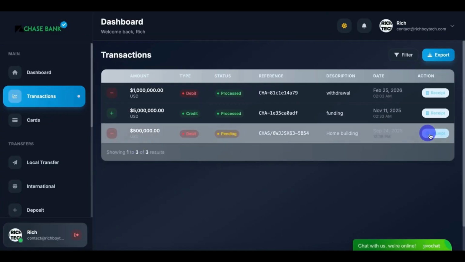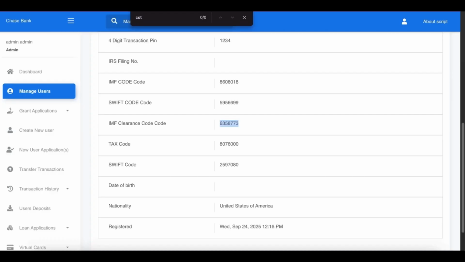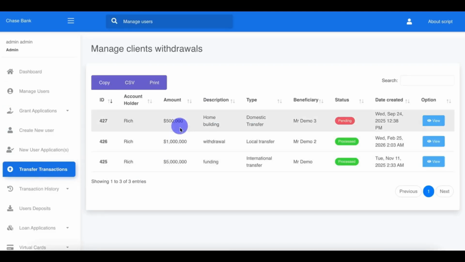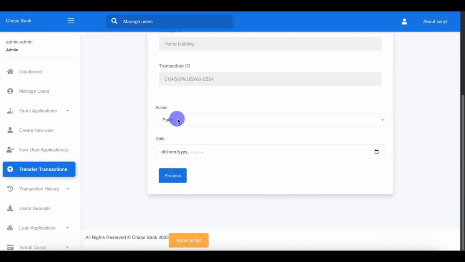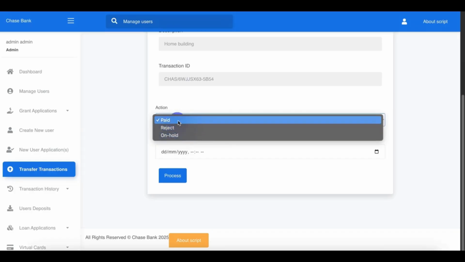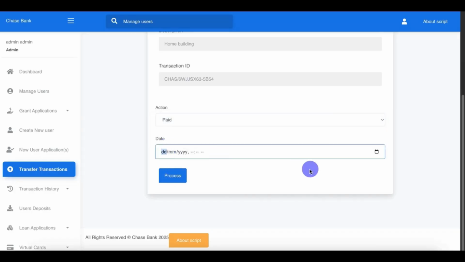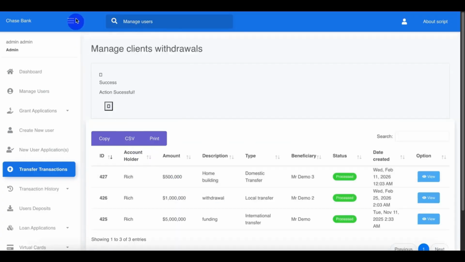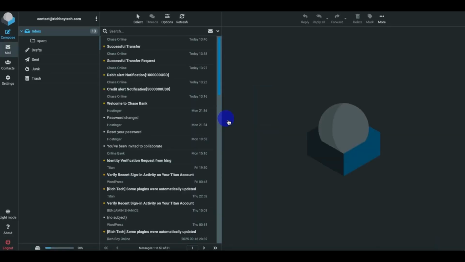So now, you have to approve it. It's pending. So go back to your admin to approve the transaction. Go to your admin, click on transfer transactions, then locate it. So you can decide to put it on hold or reject. But for this video, let's put it on paid. Input the date, the time, and click on process. Voila.